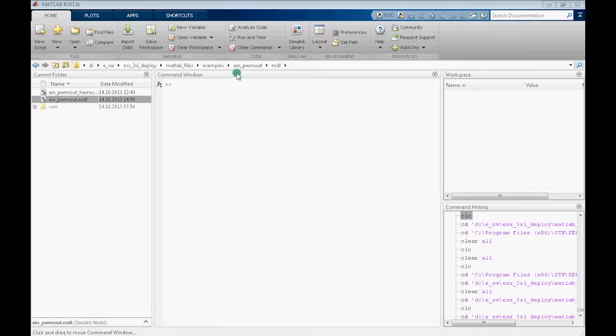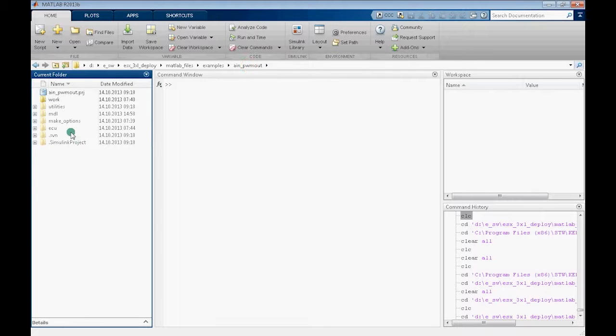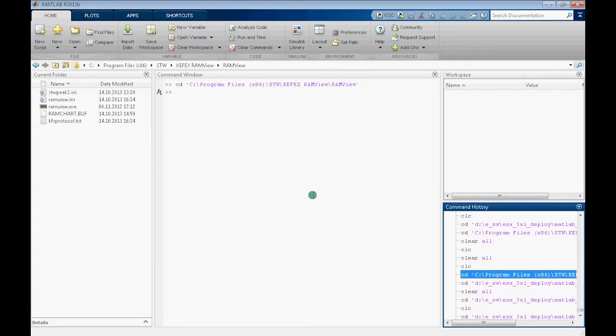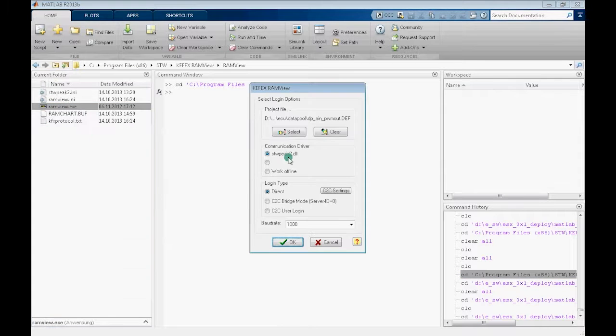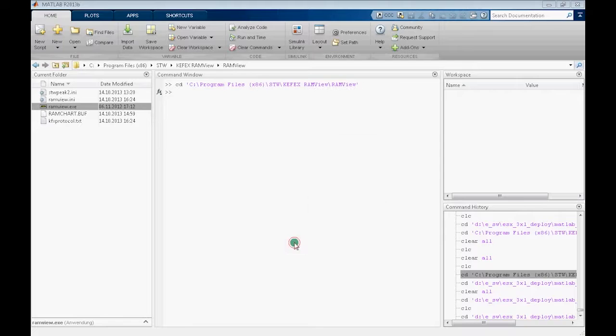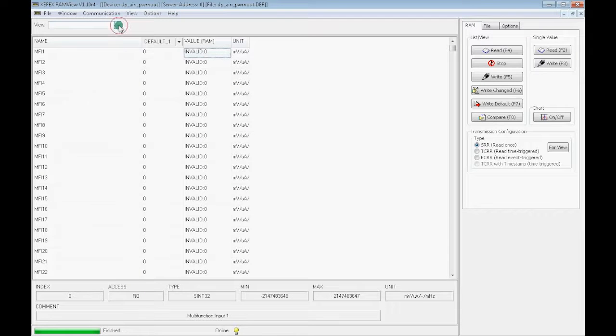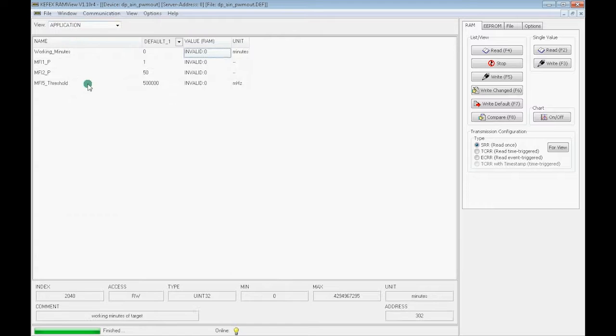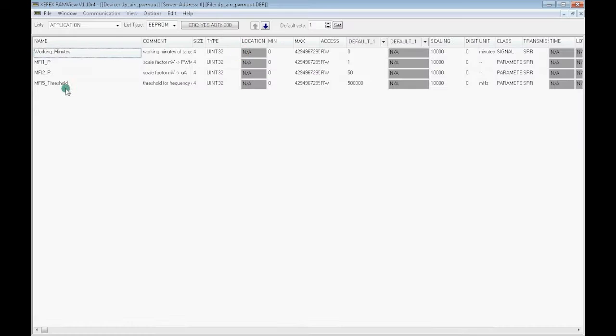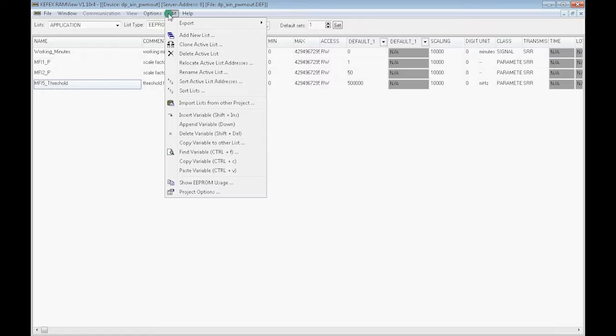Now we want to add and use a new parameter in our example. To do that, we have to extend the data pool. As described before, we do that with RamView. We go to the parameter list, Application, change to Edit mode, and append a new parameter.